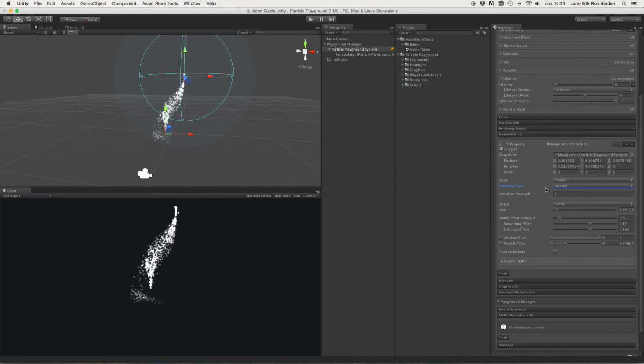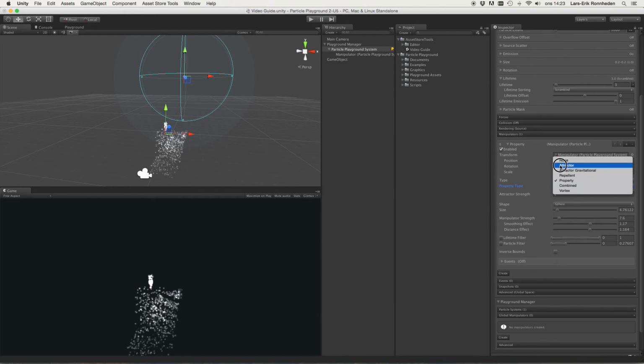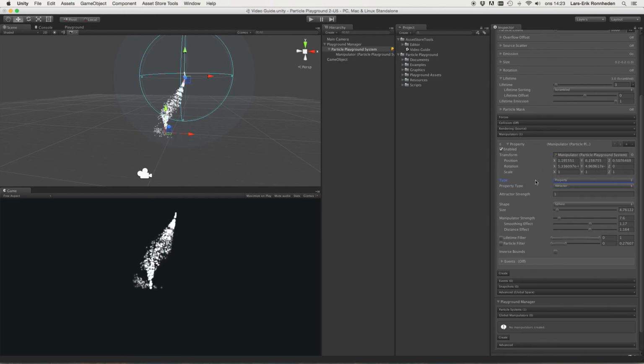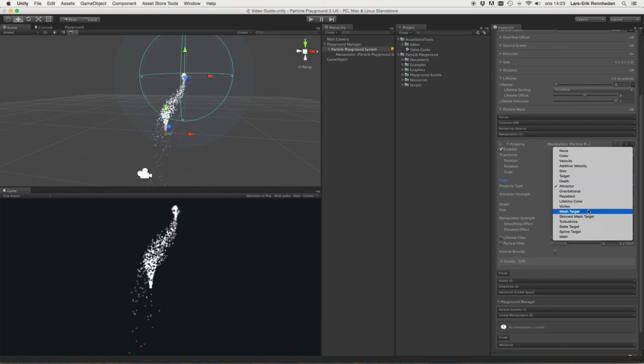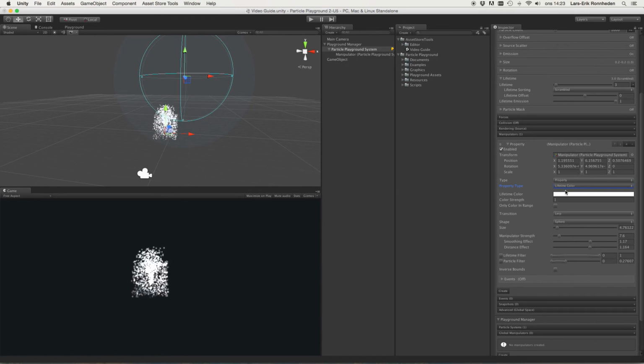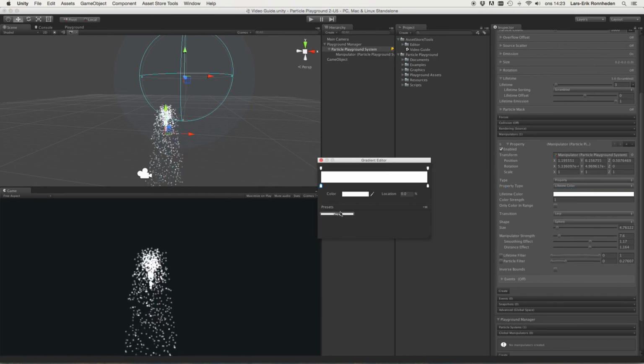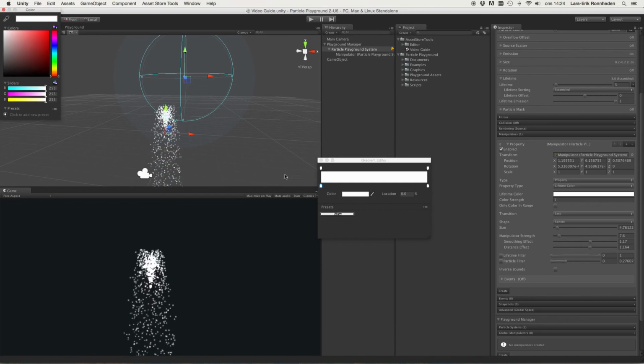And then the property types can have the main types here as well. So this attractor is the same as this attractor. Why this is laid out like this is because you can have combined manipulators, and I'll cover that in a bit. So let's move on to, well, we have lifetime color, and here you specify a new lifetime color for your particles. Let's see how that works.